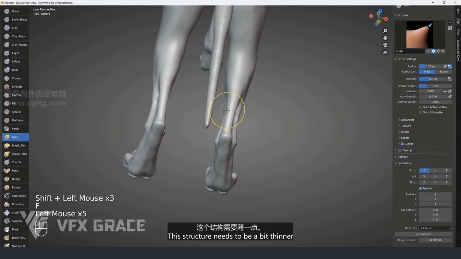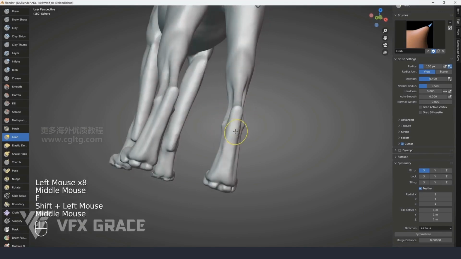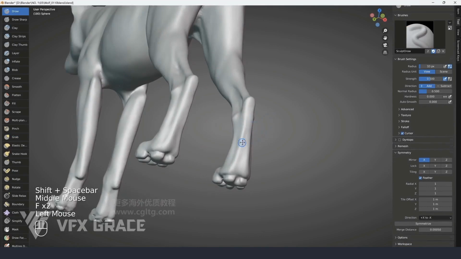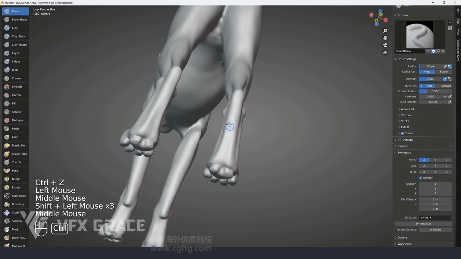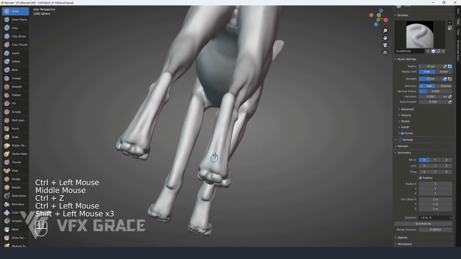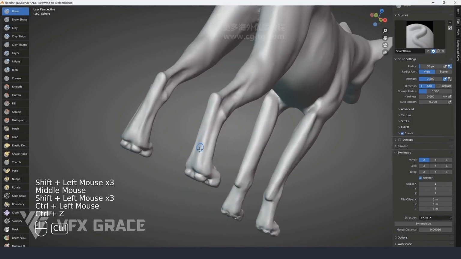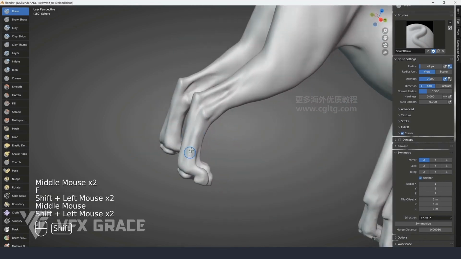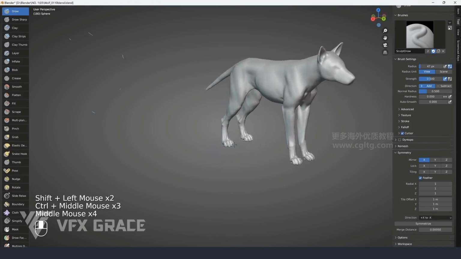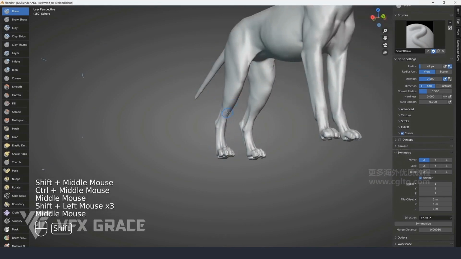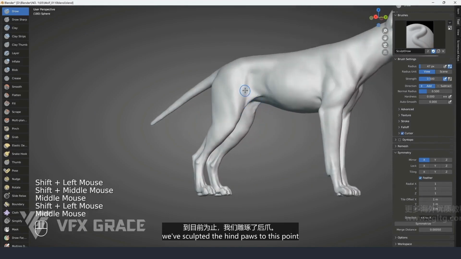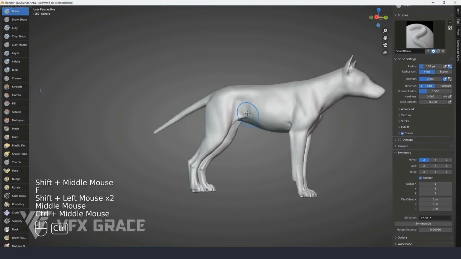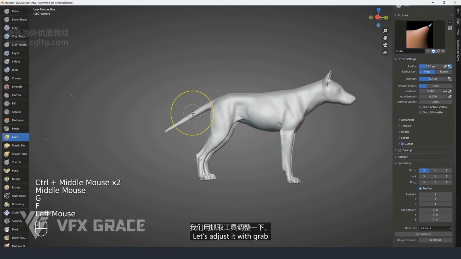This structure needs to be a bit thinner. Let's take an overall look. Looks good. Alright, we've sculpted the hind paws to this point. Let's continue to observe the body part. The tail seems curved. Let's adjust it with Grab Brush.